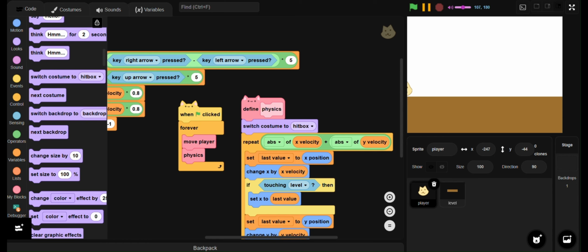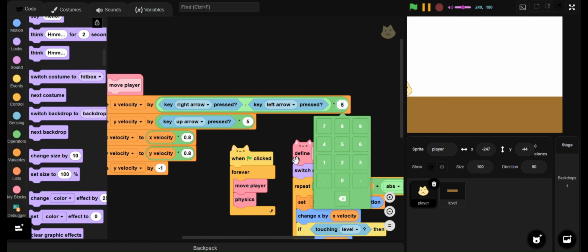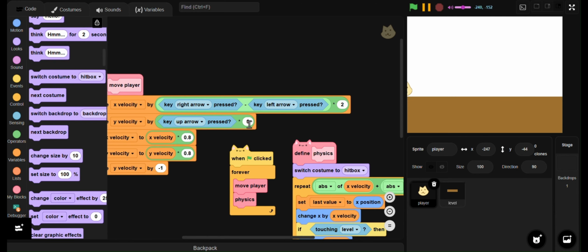Okay, it's working. Also, I noticed it's a bit fast. We add like 2 and 2 and then it moves smoothly. It has a nice jumping system.